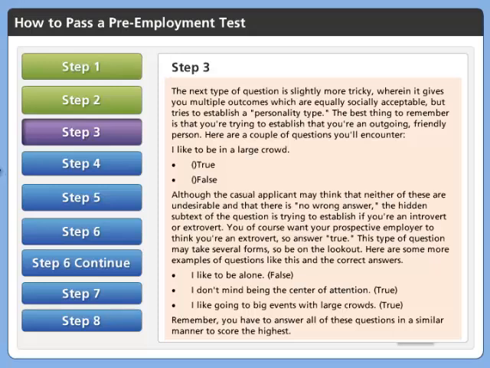I like to be alone. False. I don't mind being the center of attention. True. I like going to big events with large crowds. True. Remember, you have to answer all these questions in a similar manner to score the highest.